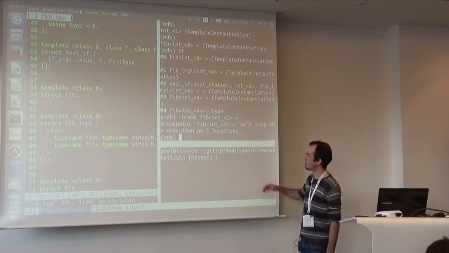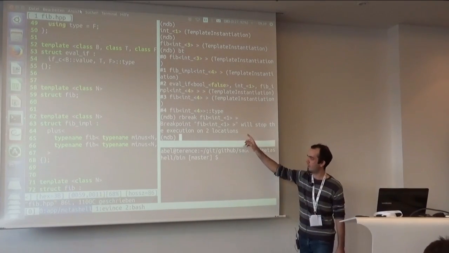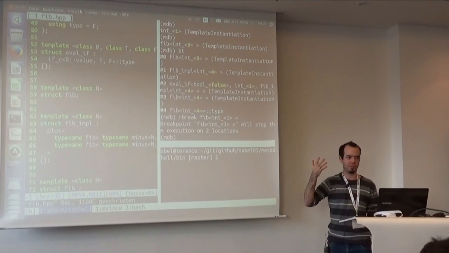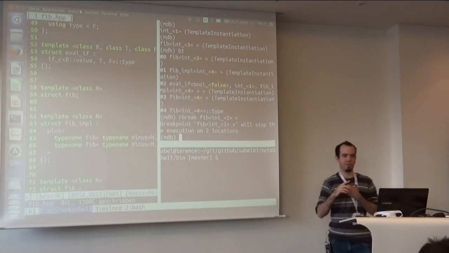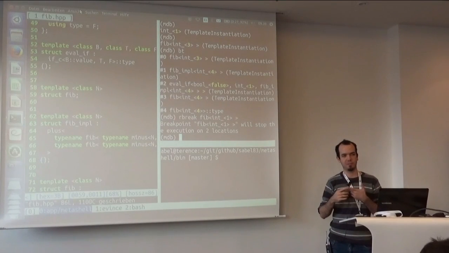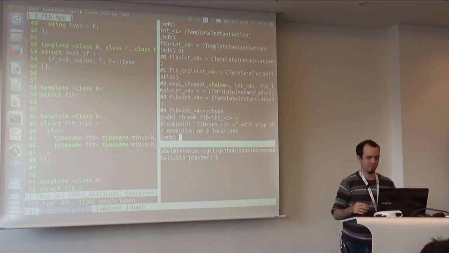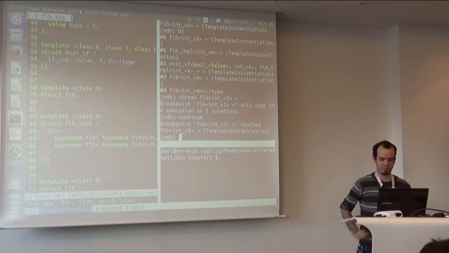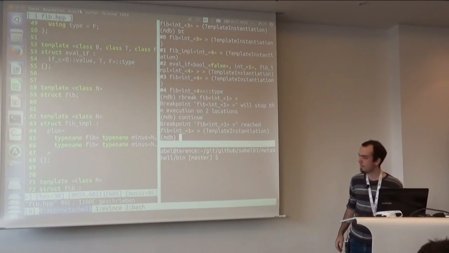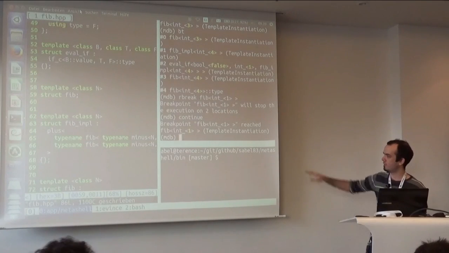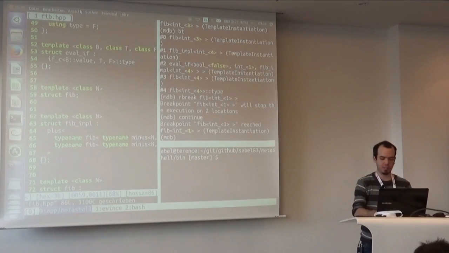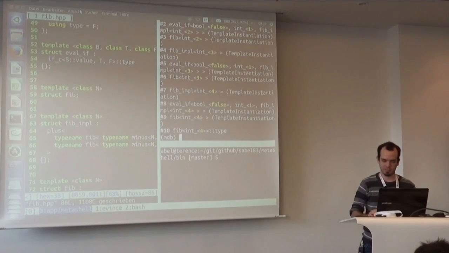And Metadebugger will tell you that the execution will stop on 2 locations, which is logical if you think about it, because fib3 and fib2 are going to instantiate fib1. So let's see if it's true. So let's continue to the first breakpoint. And as you can see, we reached the breakpoint, and now we're at fibint1. And now we can take a look at the backtrace. If it fits on the slide, it doesn't.